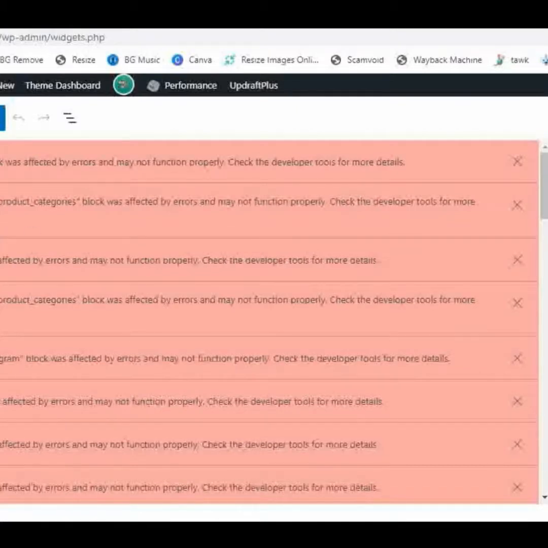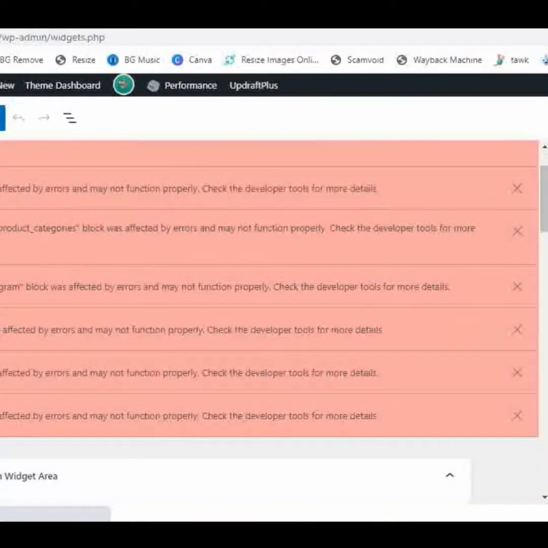I will read out a few of these. The nav_menu block was affected by errors and may not function properly. Check the developer tool for more details. The text block was affected by errors and may not function properly. Check the developer tool for more details.